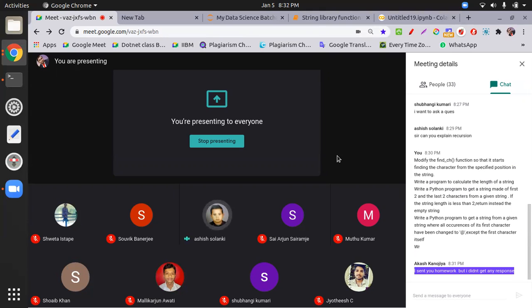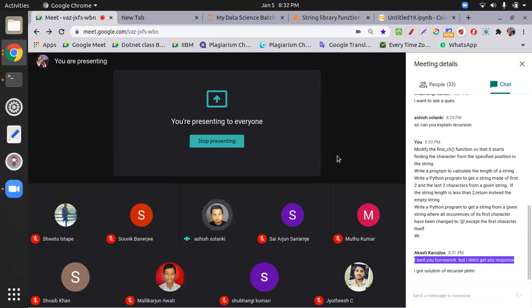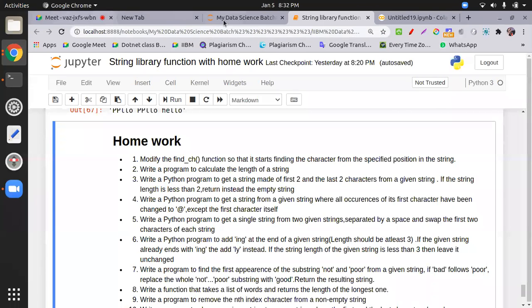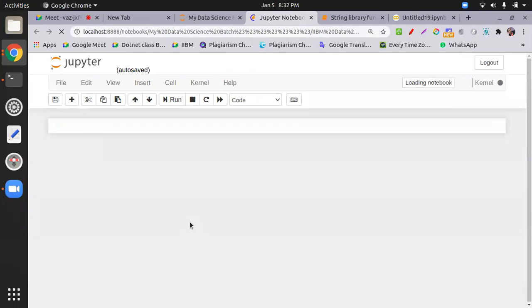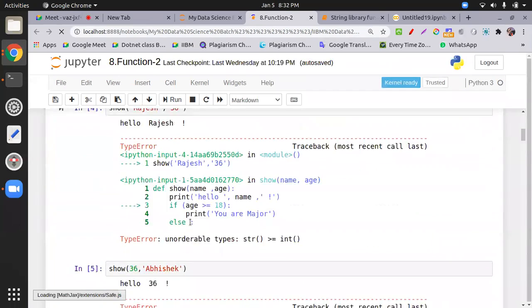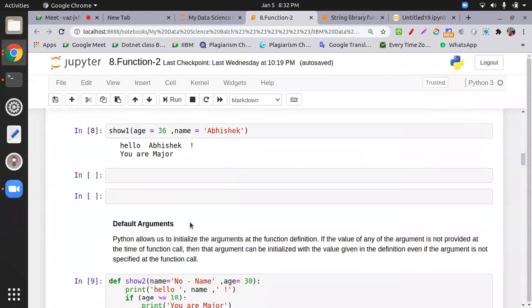Right. Can you explain a simple example of recursion on a string? I gave you all the things. I gave you the recursion in function. When you open the function, I think you are not looking at the previous one. Let me check. Somewhere I put the recursion part or not.